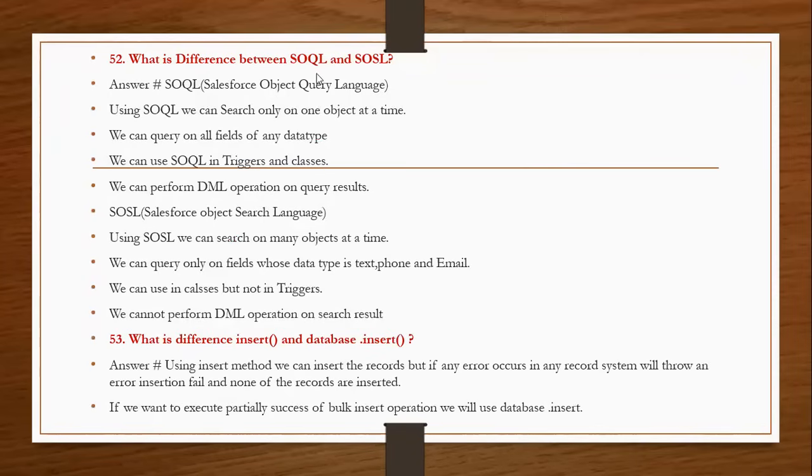What is the difference between SOQL and SOSL? SOQL is Salesforce Object Query Language. Using SOQL, we can search only one object at a time. We can query on fields and data types. We can use SOQL in triggers and classes. We can perform DML operations on the query result.